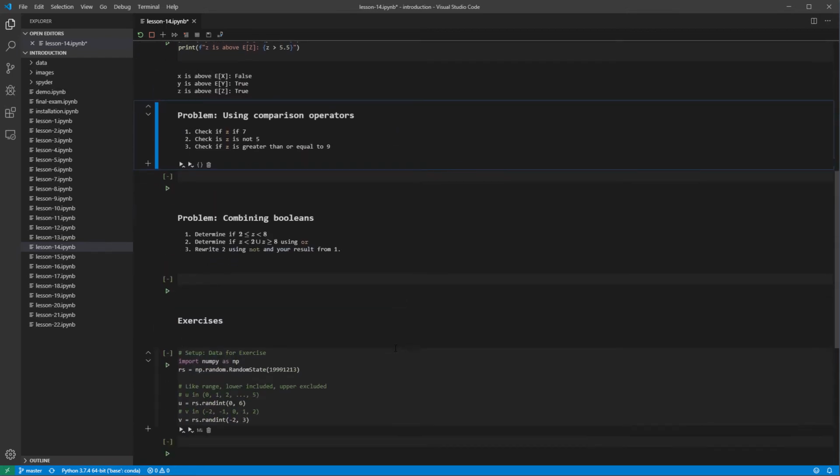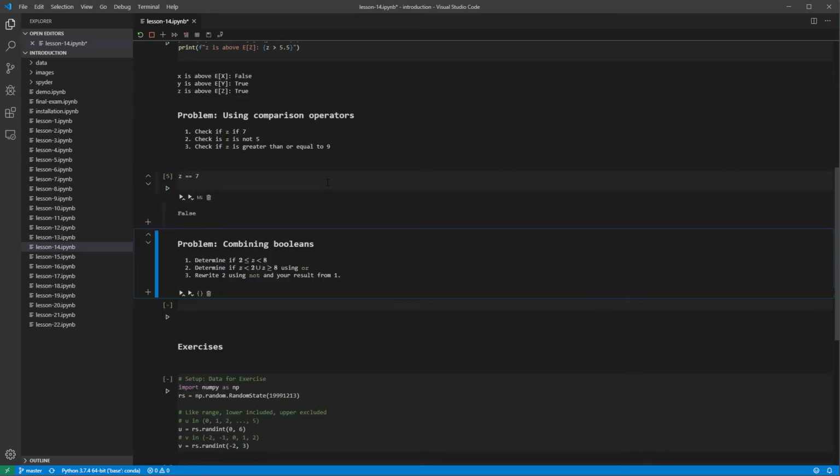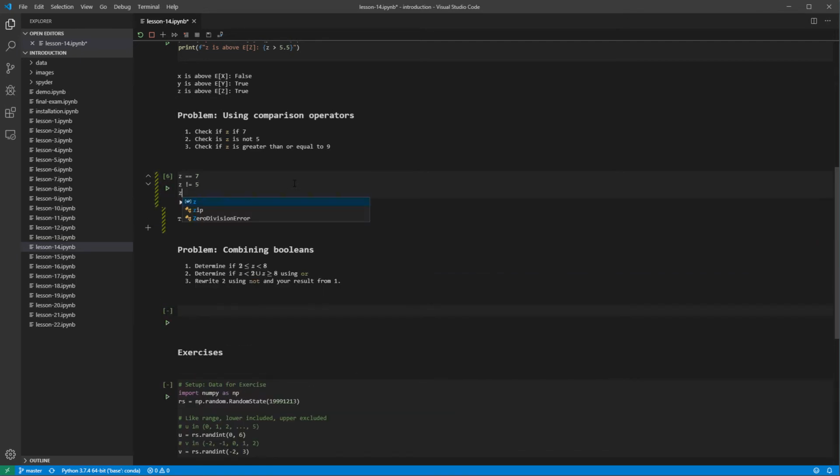The next problem asks us to check other properties of z. First, we use double equal to check for equality against 7. Running this cell, we see this is false. We then use exclamation equal to check if it is not 5, which is true. Finally, we can check if z is greater than or equal to 9. Running this cell shows this is false.